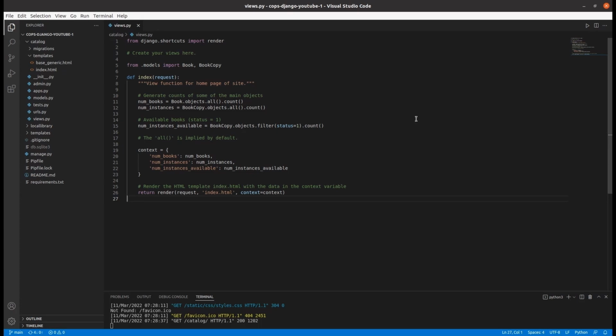So for learning class-based views, we are going to create two pages. The first is the book list page, which will show all the available books in the library, and the second is the book detail page, which will display information about individual books. So let's first deal with the book list page.